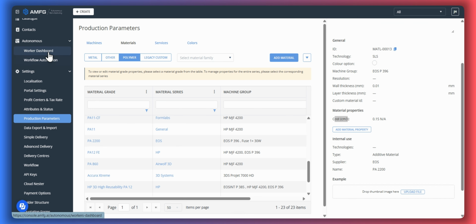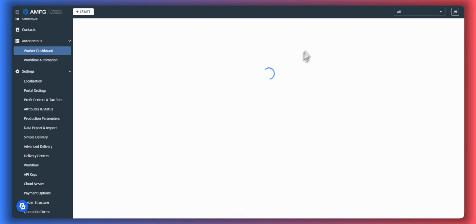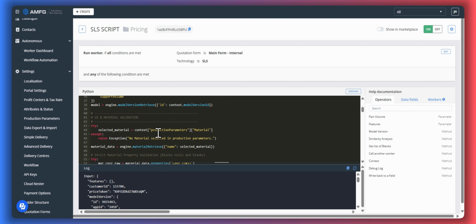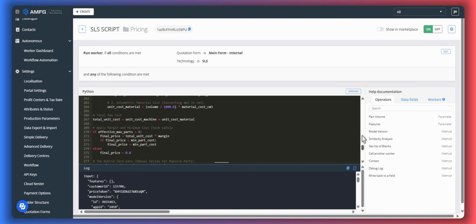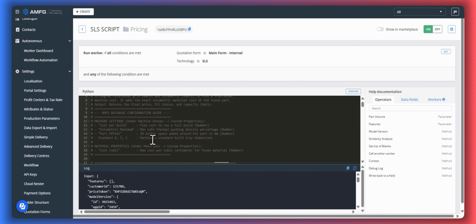So we then have the script actually here in the worker dashboard. So if I go here and I click SLS script, of course, it's a lot of code, but ultimately what this does is that all the part dimensions and machine parameters are passed into this worker. And so the engine runs a smart rotation. It tests angles in 15-degree increments to find the most space efficient orientation for the part.